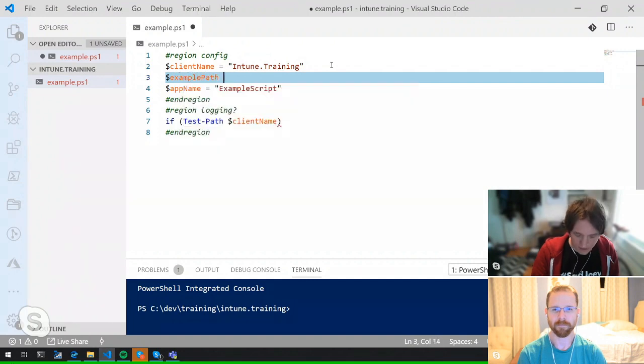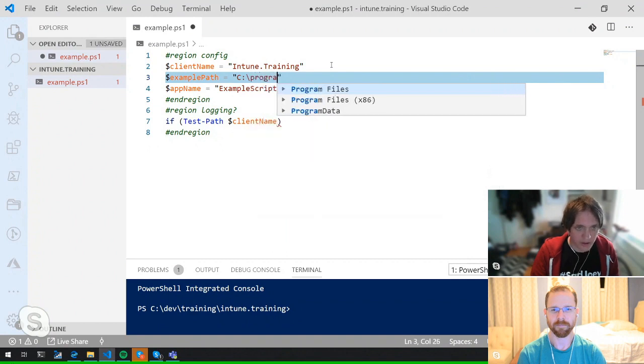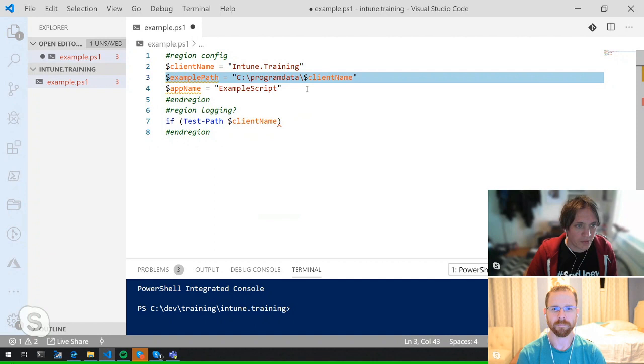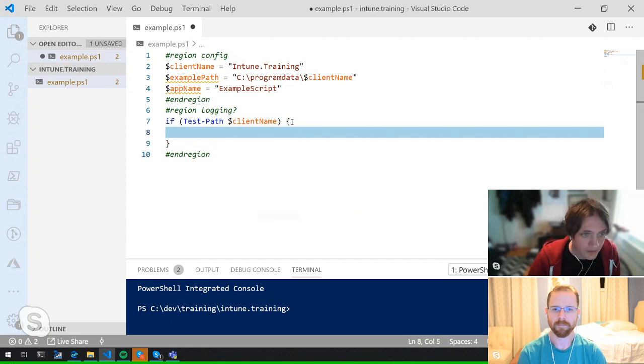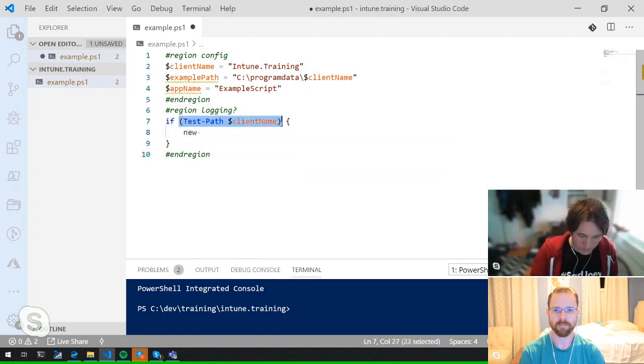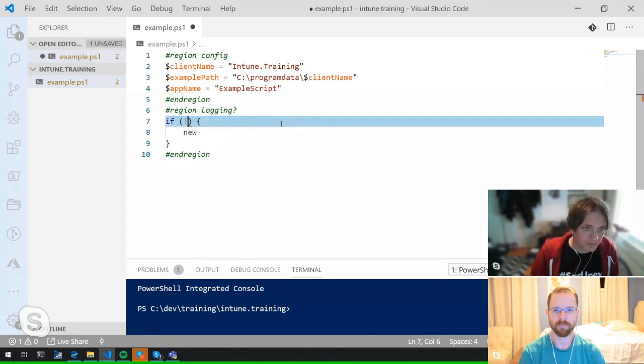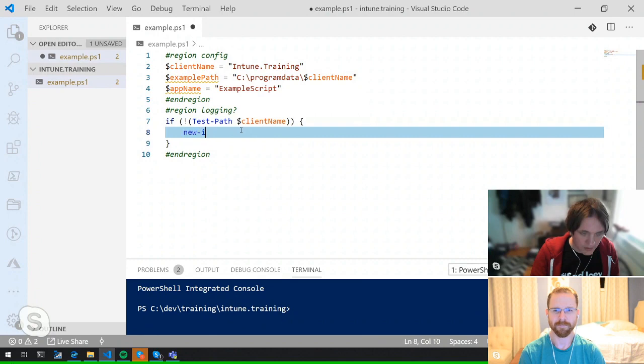Path will be C drive program data client name. So we're going to create a folder in C drive program data called Intune training, and we're just going to dump a text file in there, which is a very boring but very important example. Okay, getting close. New item.